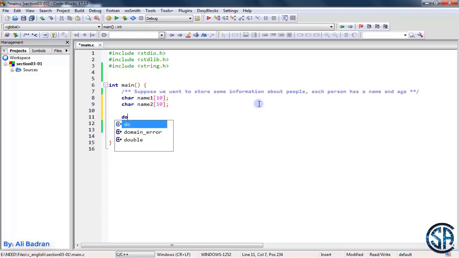Now, regarding the age, we will make a double age 1 for the first person, initialize it to 0, and a double age 2 for the second person, also initialize it to 0. So as you can see, we are making two variables for each person, the name and the age. So if we have 10 people, we would have 20 variables. And imagine a code with 20 variables only to keep track of some information for people. So as you can see, this is a big problem.